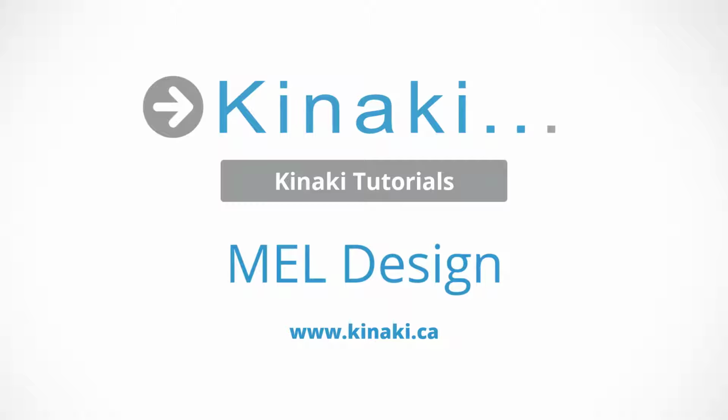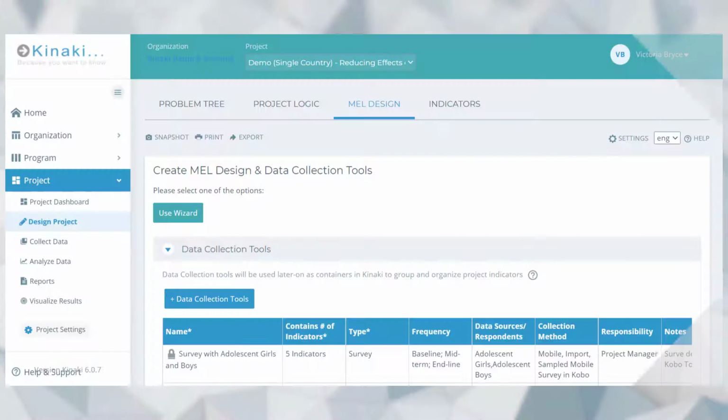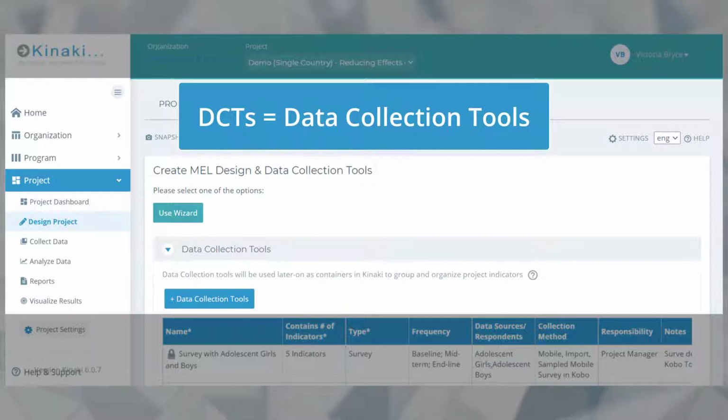Hi everyone! In this tutorial, we are going to look at data collection tools, or DCTs, and methods on the MEL Design page in Kinaki.